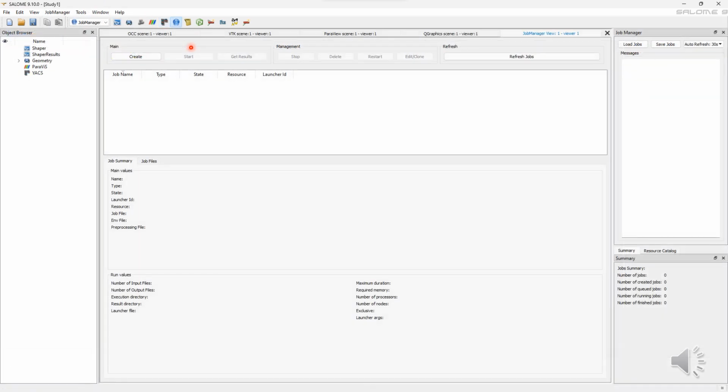The next one is job manager. This module is responsible for managing simulation jobs. It provides tools for submitting and monitoring simulations, managing computation resources, and handling parallel computing tasks. Here we can create a job and edit.